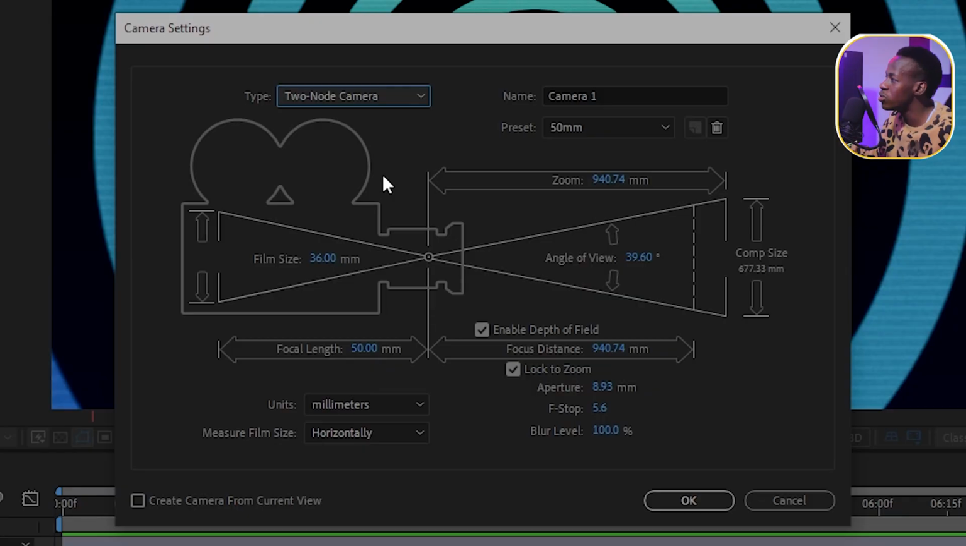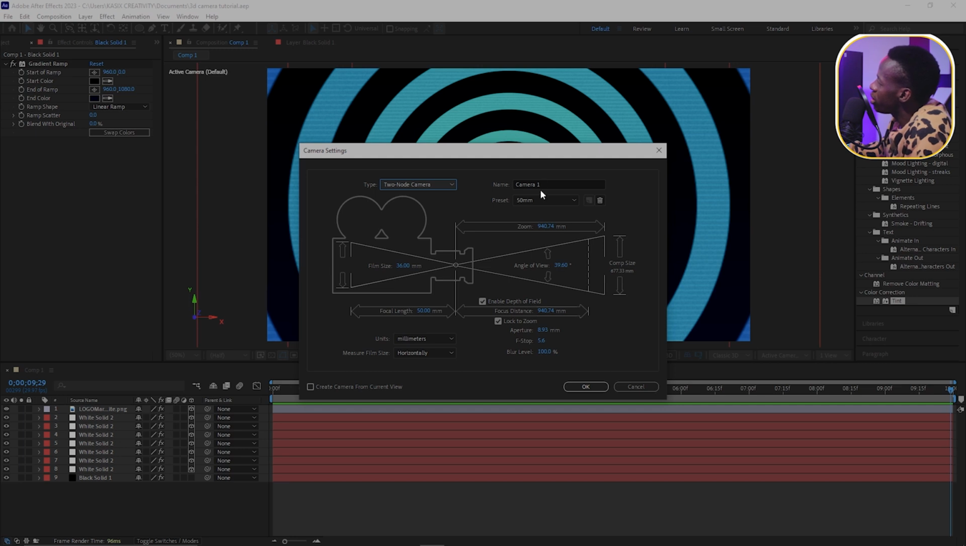Now, why did I show you an example of this camera right here? This is because all the settings you see right here are made to represent an actual real-life camera. If you have never touched or operated a camera before, don't worry about it, sweetheart. You can see that we have a name, Camera 1. We just leave it like that. We won't mess it up.